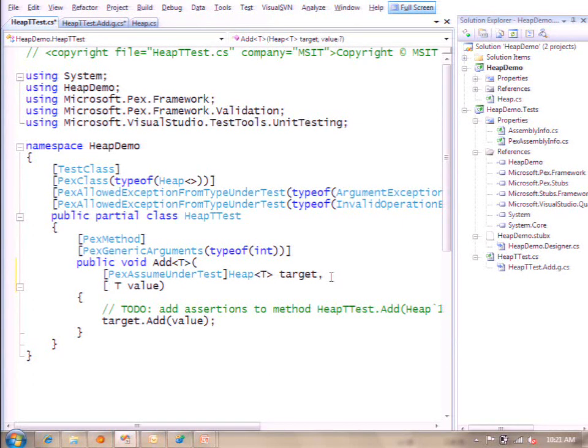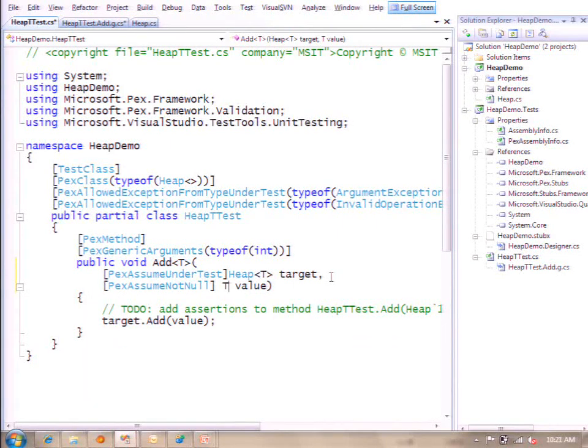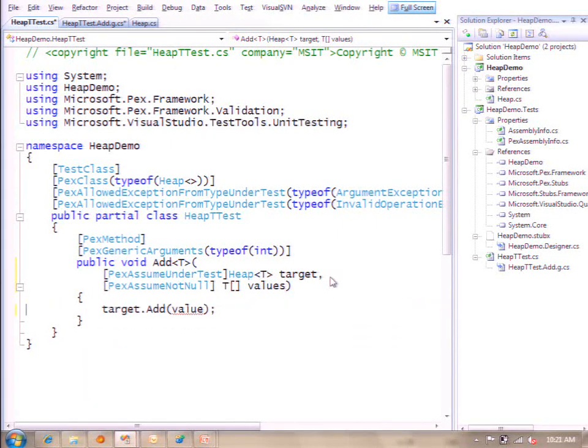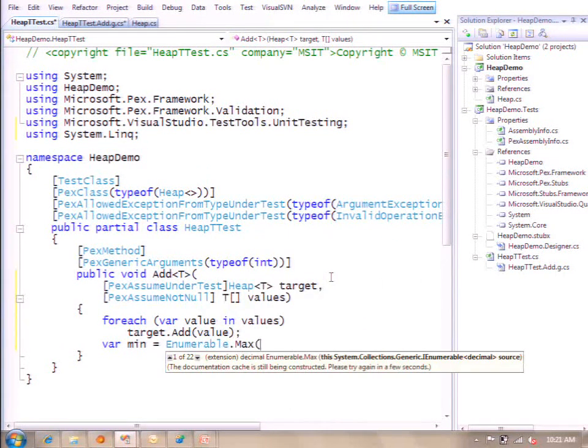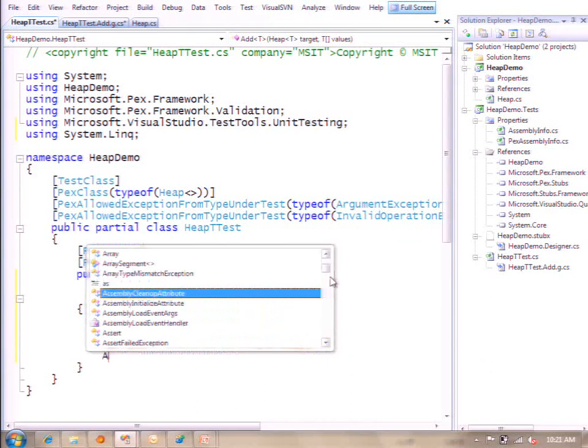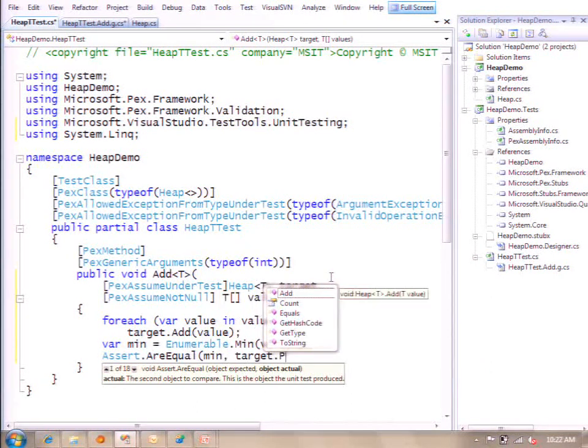So let's go and improve that. So first I'm going to tell PEX that I want an array. I want an array that's not null, because I'm not testing the test code. And then I'm just going to add the values to the test. And moreover, I'm going to check that I actually get the minimum out of the heap. So I'm going to use enumerable min values, and then I'm going to assert that min should be equal to target peek minimum. Okay, this is TDD.